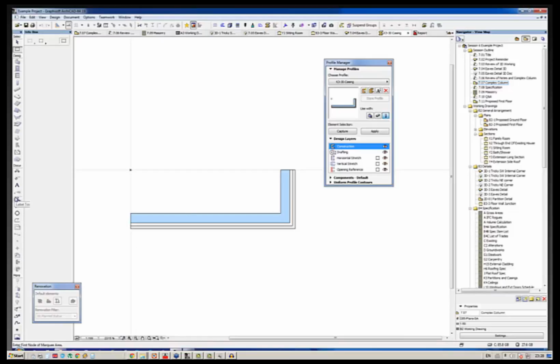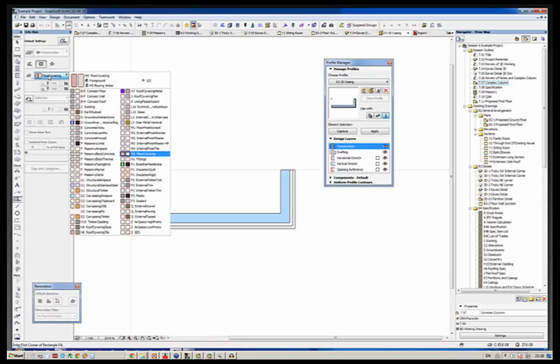So if we go to the fill tool and we pick here carcassing timber. Now, before I actually pick it, you'll see that my materials don't look anything like the ones that Archicad has out of the box. They are, in fact, very similar. I've just renamed them all. And I've named them using the idea of trades.